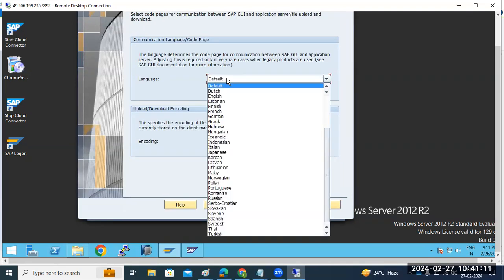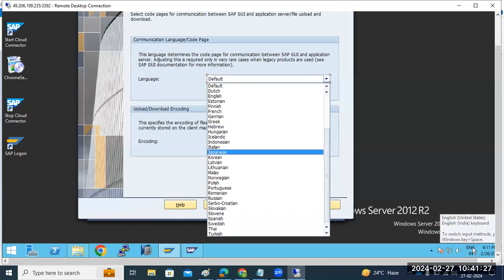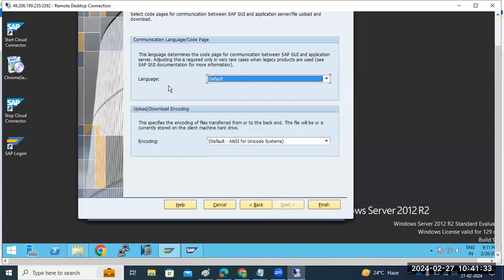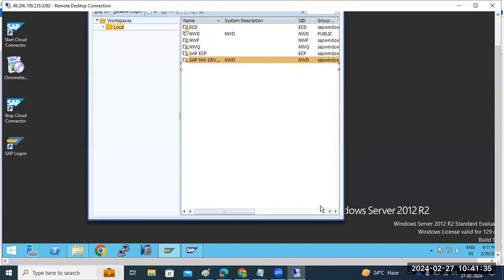Then if you have preferred languages, any language you want to open it in, you can select any language, Thai or Spanish. If you are from different countries, you can use different languages. Default English will be there, so it will use your operating system keyboard. If you want to dedicatedly use French, German, or any language, you can use it here, right? Just click on the finish button, and the entry is added here.